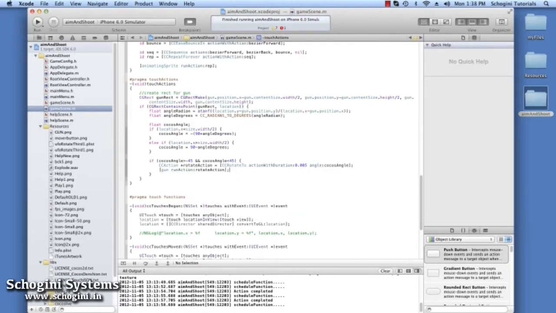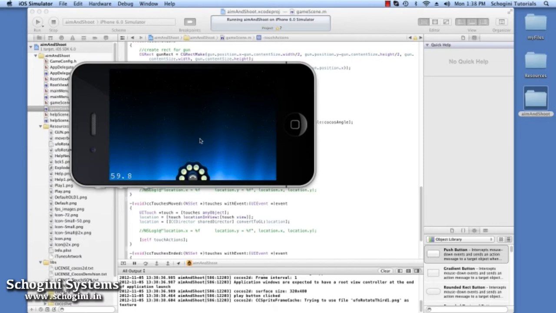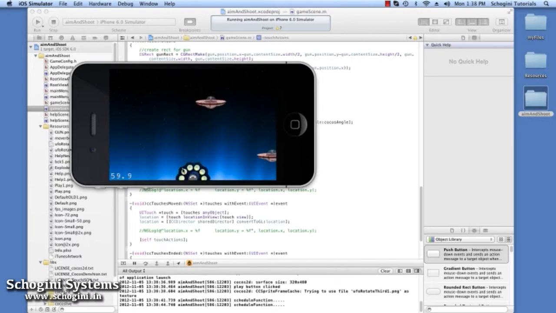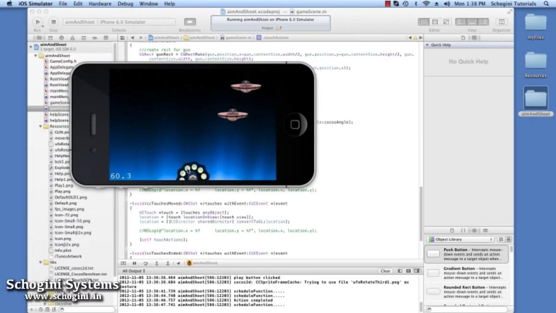Run the application and go to the game scene. We can see that when we move our touch on the screen, the cartridge sprite is rotating based on that. So in this section, we have seen how to enable and handle touch events in Cocos2D.